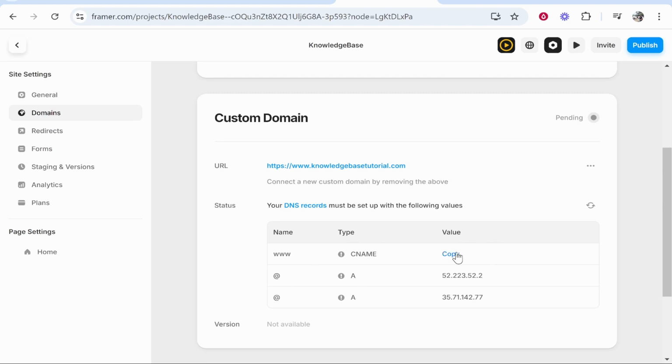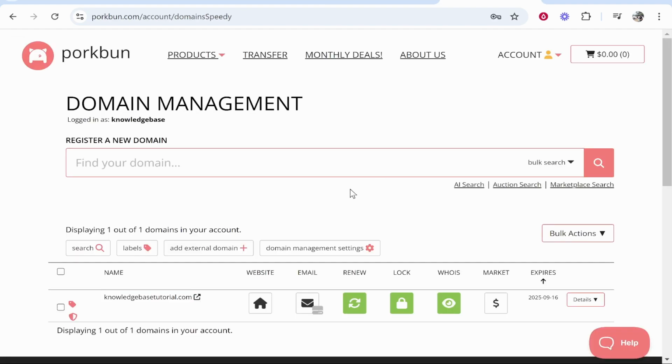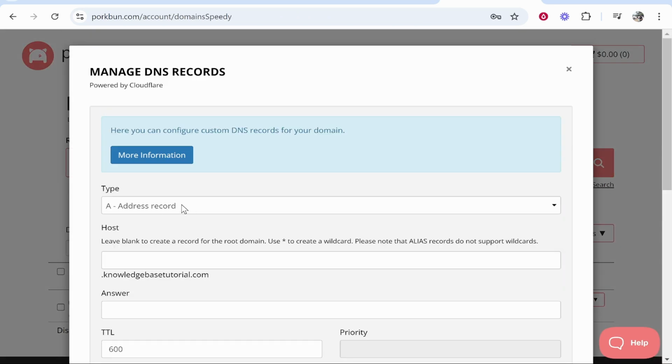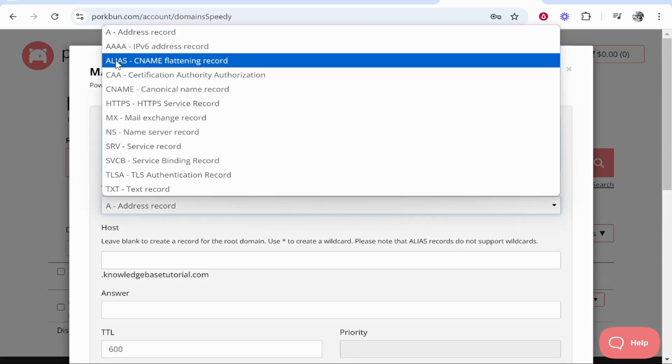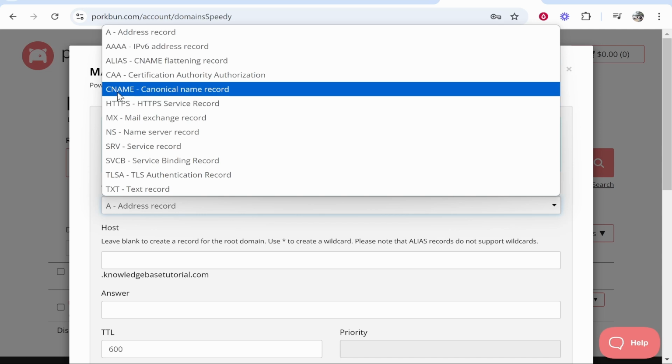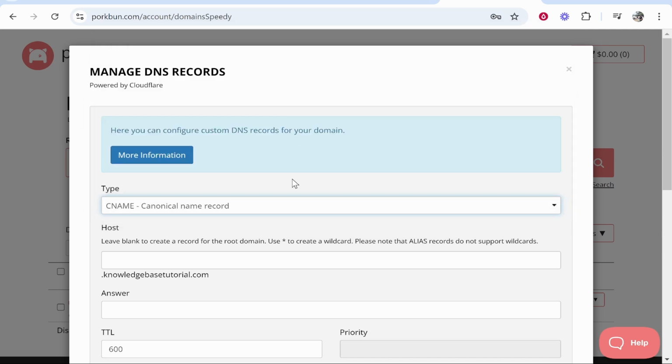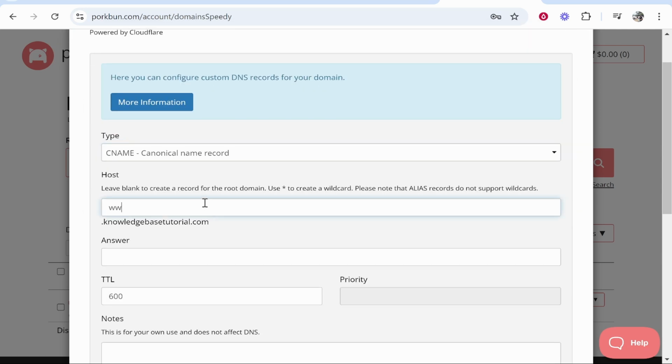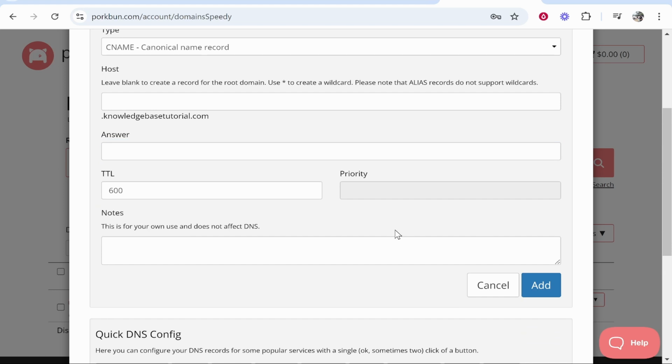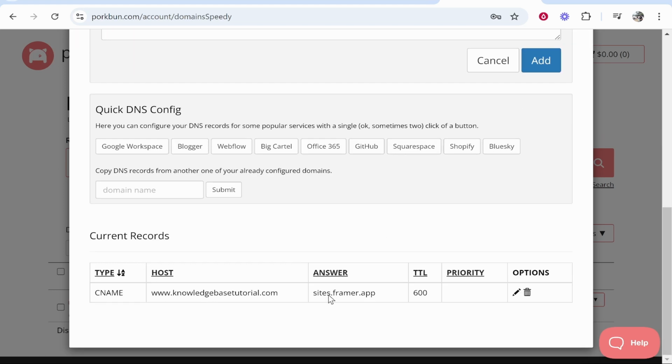So to do that, we're first going to copy the value of the CNAME record. We can then go to Porkbun. You can then go to DNS, then go type, and we want to choose here CNAME record. So that's this one, CNAME record. Then for the host, type www. For the answer, paste in the info here you've got from Framer. That will be sites.framer.app. Then click add, and it should then add that record. And then here it is here.